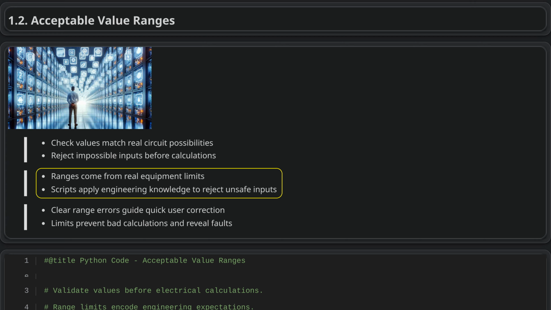Engineering scripts often need acceptable value ranges based on component limits, manufacturer ratings, and design context. These ranges help flag unsafe current, abnormal battery voltage, or sensor readings outside calibration before they affect control decisions. By embedding this domain knowledge, the script becomes a smarter tool rather than just a calculator.